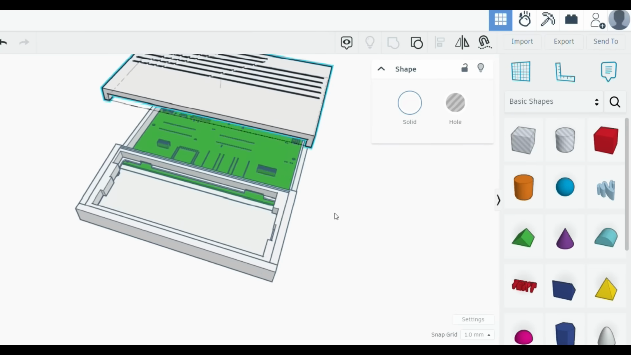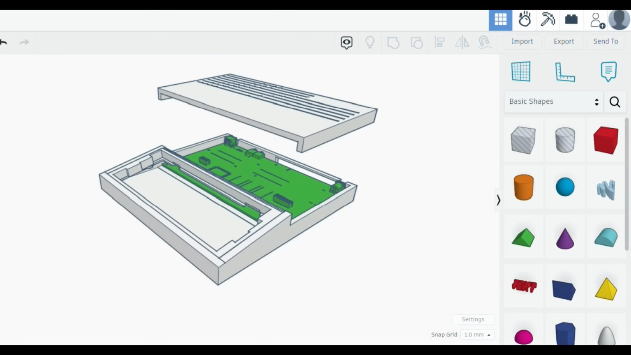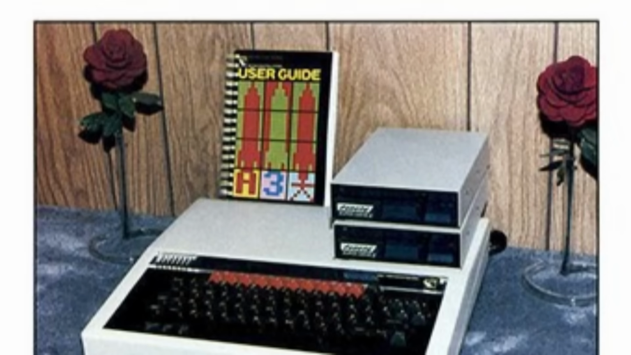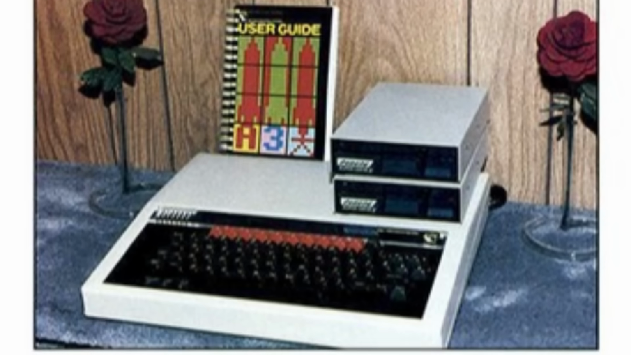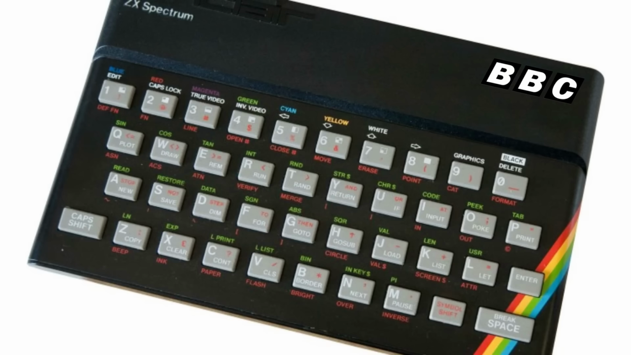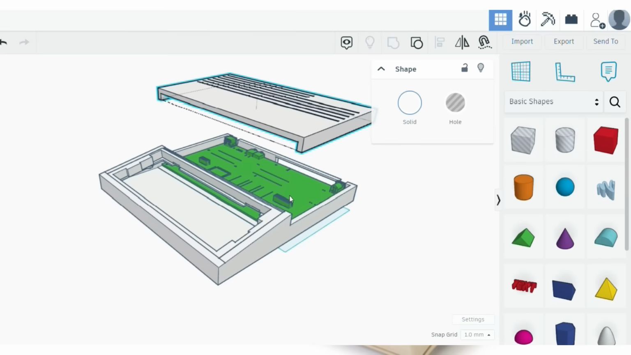However, I'm an idiot, so I decided to have a bit of a what-if moment, and I considered, what if Sinclair had won the opportunity to represent the government's computer literacy project in the early 80s, rather than Acorn with the BBC Micro? What if there was a BBC Spectrum 48K that had landed in schools? What would that have looked like? Taking the BBC Micro as a base wedge design, I tinkered about in Tinkercad and came up with this.